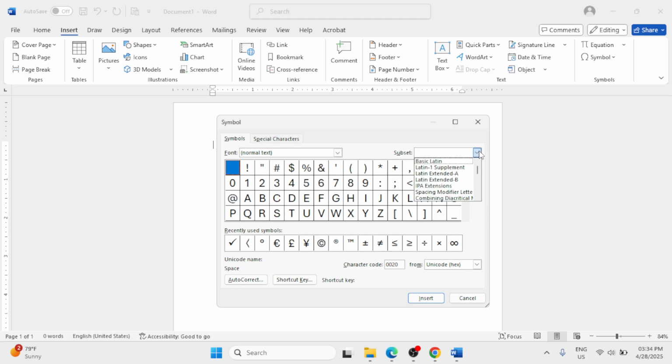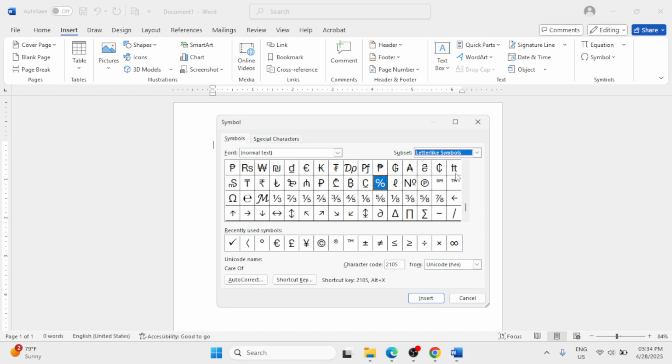For the subset, click on this drop-down arrow. Then we have to look for Letter-like Symbols. And here we can find this one, the trademark sign or the trademark symbol. Obviously we can simply click on the trademark symbol and insert this into our Microsoft Word document.